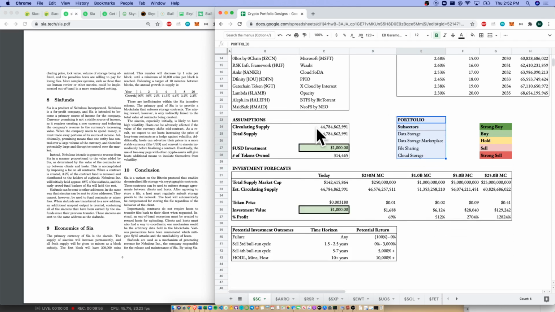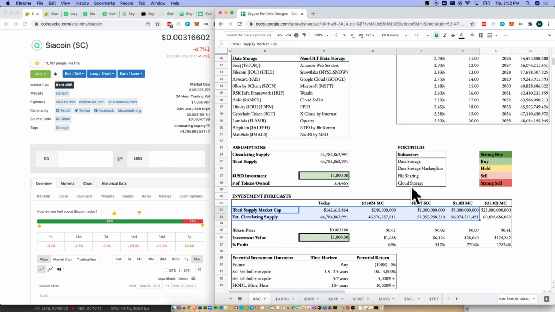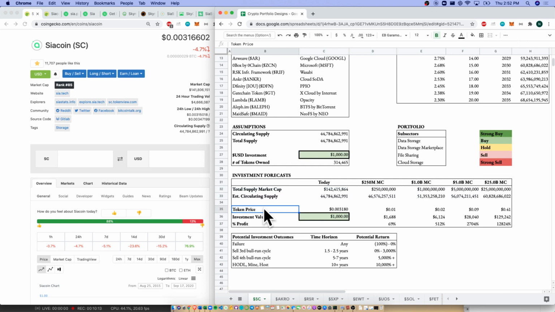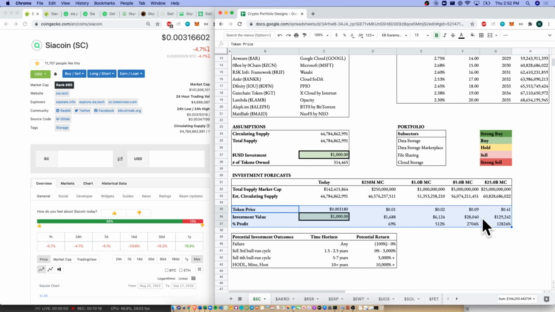Coming down to our investment exercise. If we invest $1,000 in the platform today, let me go back to CoinGecko, we will get about 314,000 tokens. I've estimated some market caps. I've estimated the circulating supply based on my token issuance schedule up at the top. And based on this, you can see what happens to our token price, our investment value, and our percentage profit. And if we do get into a multi-billion dollar organization, we will see some nice growth.